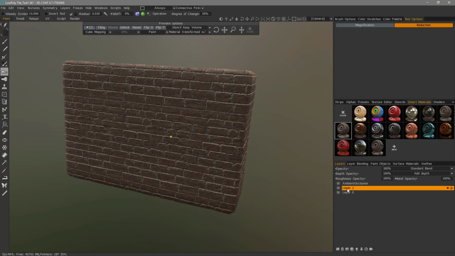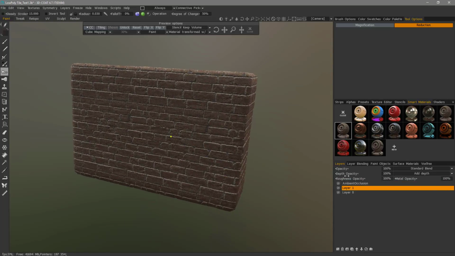Okay, so that's a quick look at working with tile textures inside of 3D Coat. I hope you found this tutorial helpful. Thank you for watching. We'll see you next time.